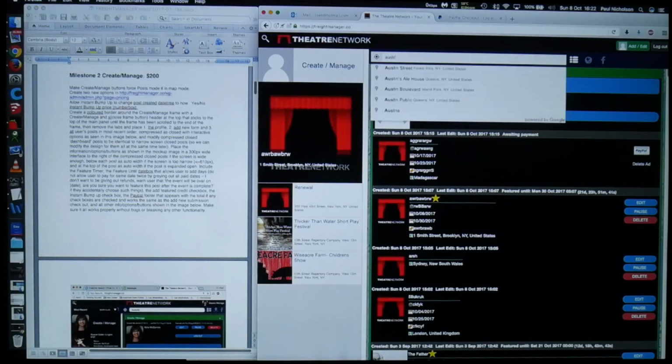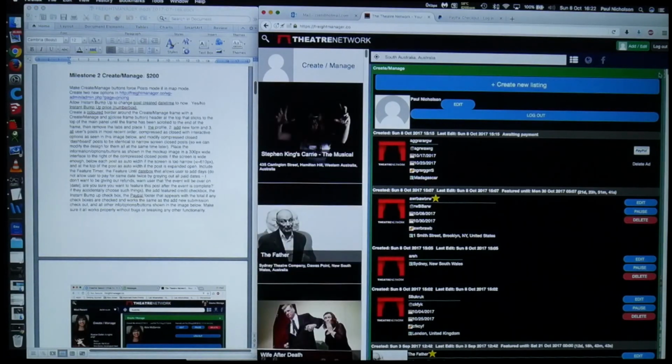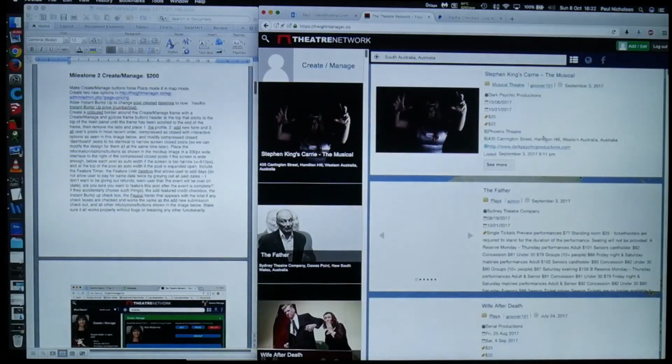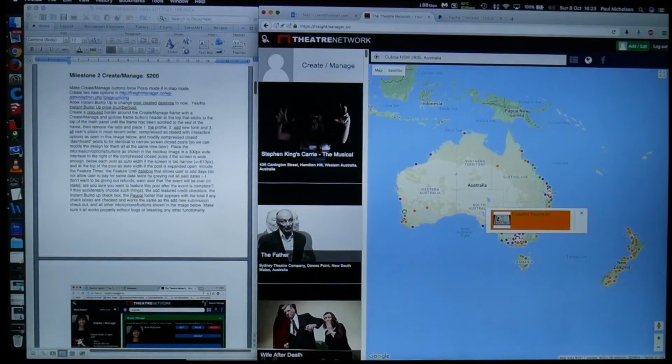So if I go back to Australia, on the map, it's all hidden behind this thing. You can see we've got all the posts really in Australia, and the filter bar is here.